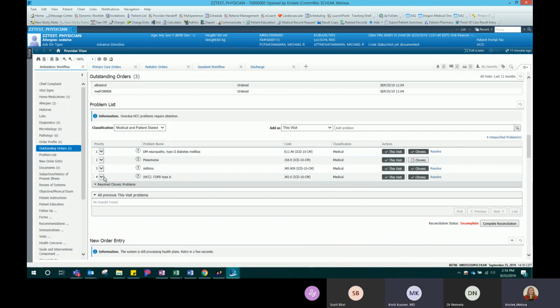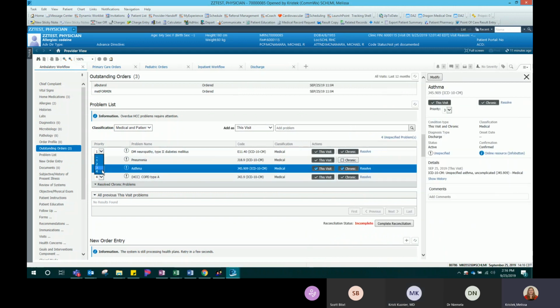Any questions around manipulating our problem list? So you changed the number on the priority. You can't just click and grab those? Nope, there's not a click and drag. So I'll just change that number.